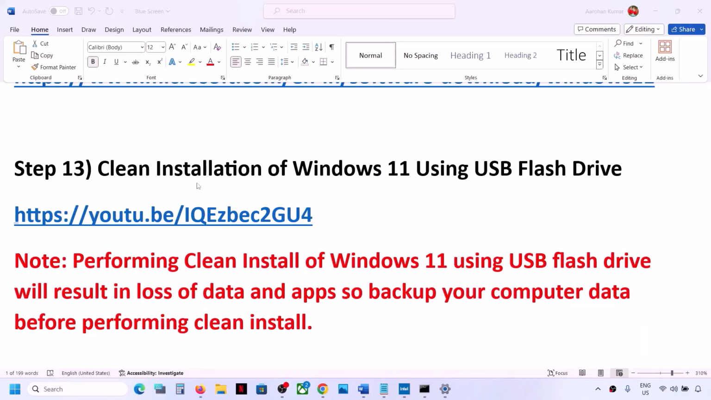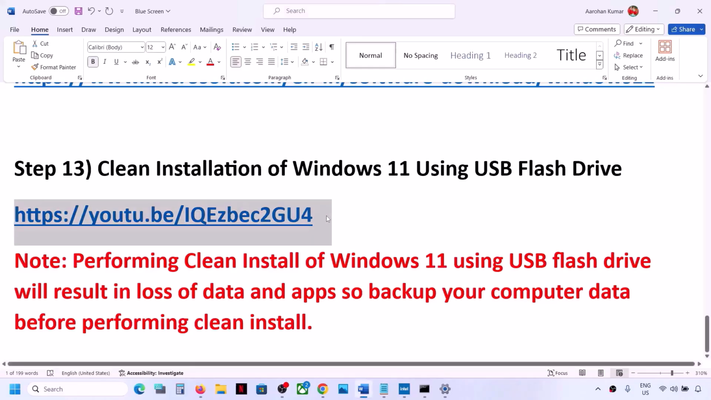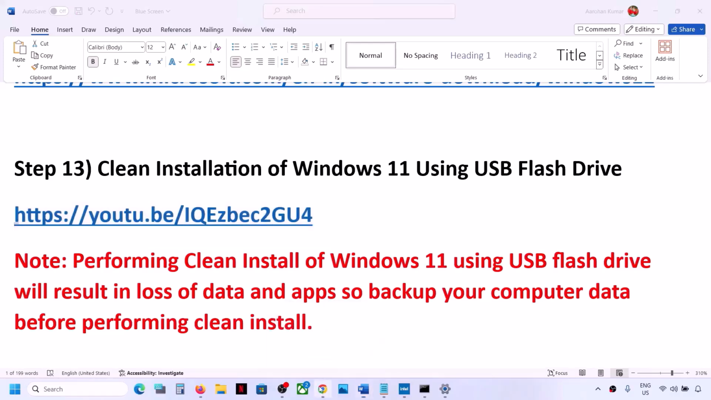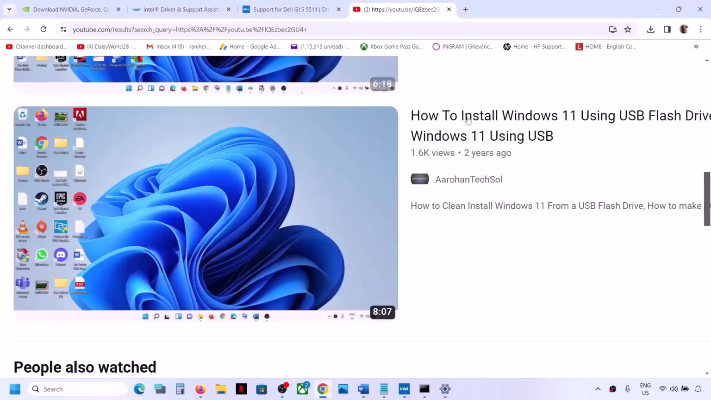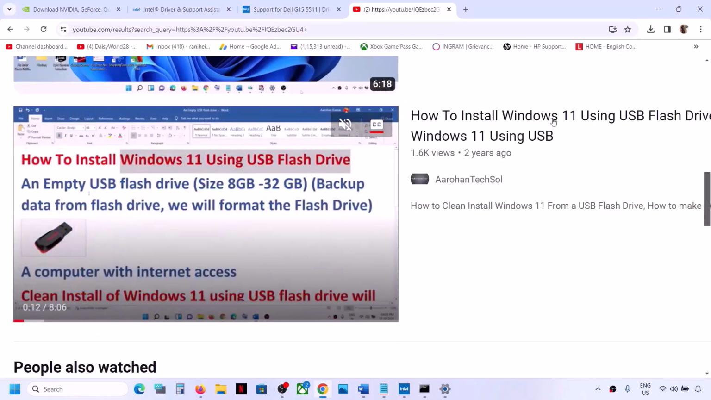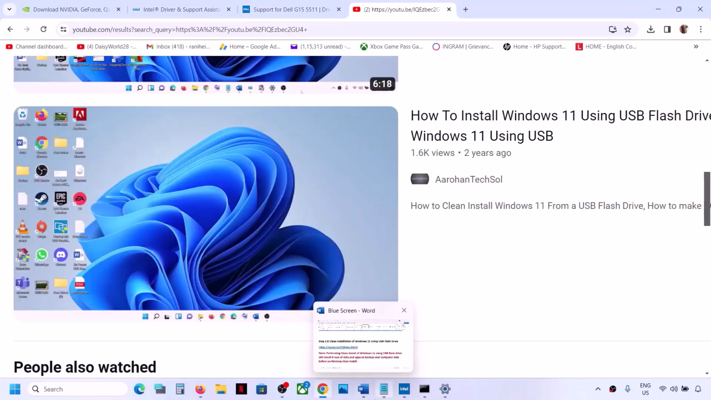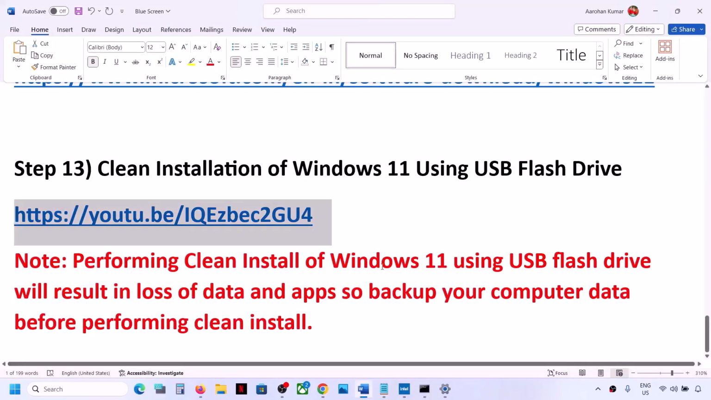So to perform a clean installation, you can watch this video. I made a separate video on how to perform a clean installation using USB flash drive. So you can open this link and then here you can see I have made a separate video on how to install Windows 11 using USB flash drive. You can follow the instruction over here and then go for clean installation. And after the clean installation, you have to set up your computer once again. You have to start everything from scratch and then you can check.